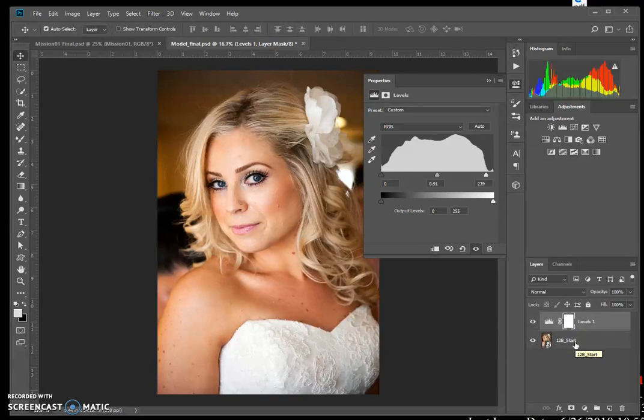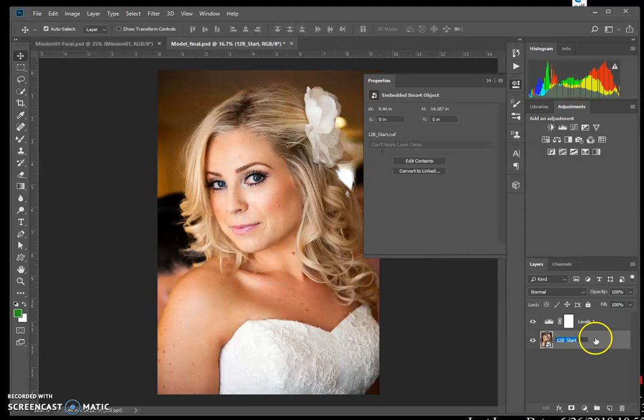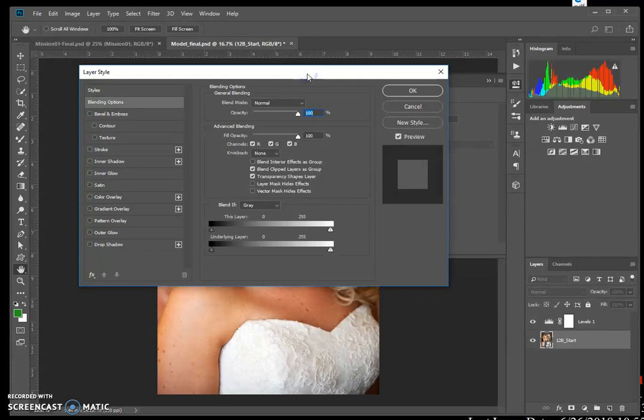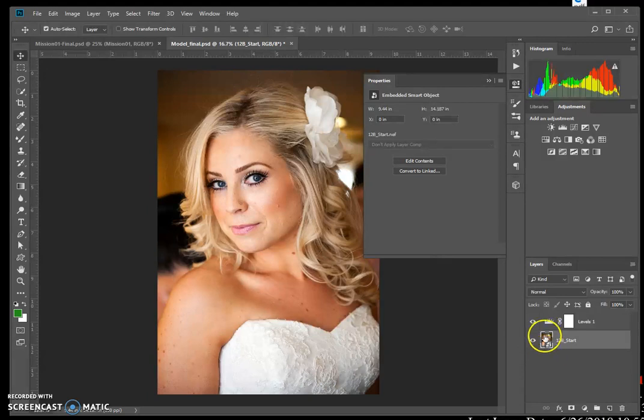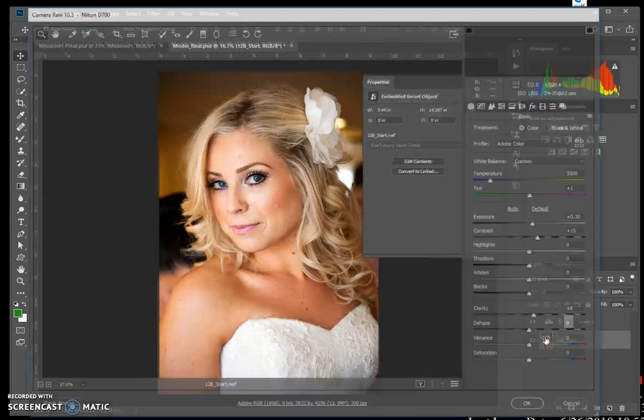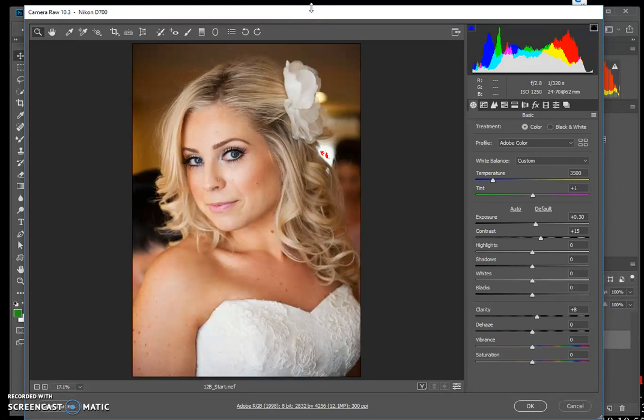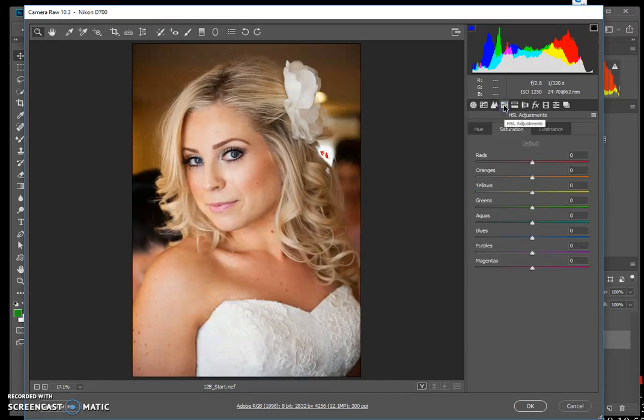Double-click the 12B Start Layer thumbnail to open the Smart Object in Camera Raw. Here we go. Click the HSL Grayscale button to display the panel. Oops, we're in Layer Style. We need to actually click on the thumbnail, which is the picture. Okay. So we need to click the Grayscale button, which is right here. Select the Saturation tab.